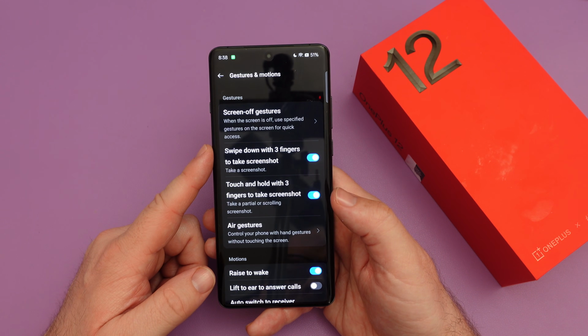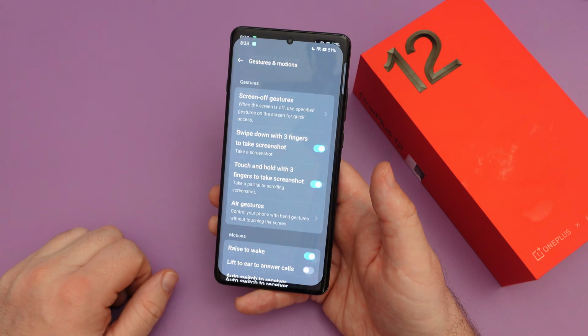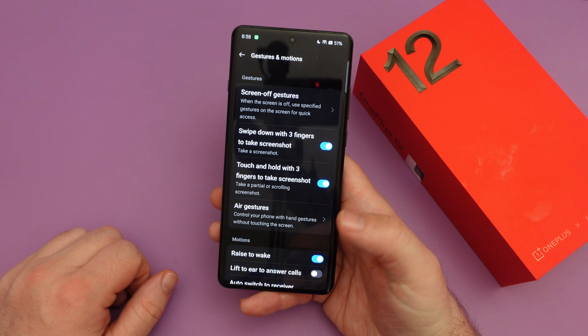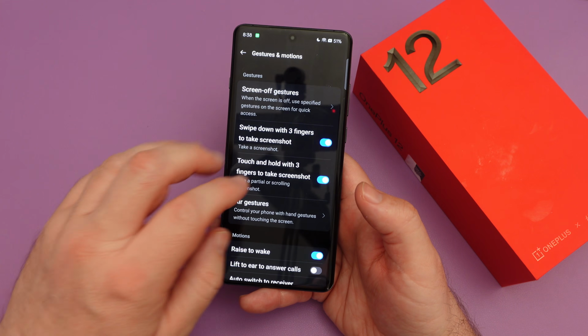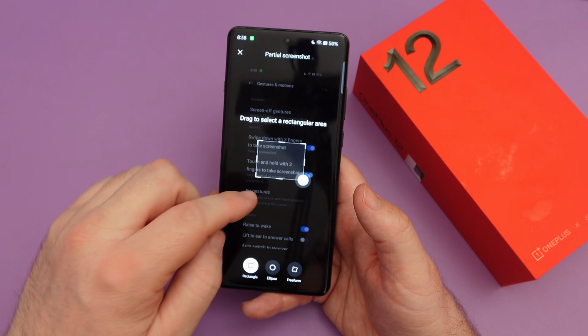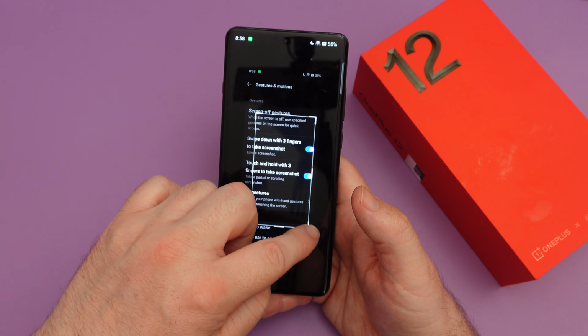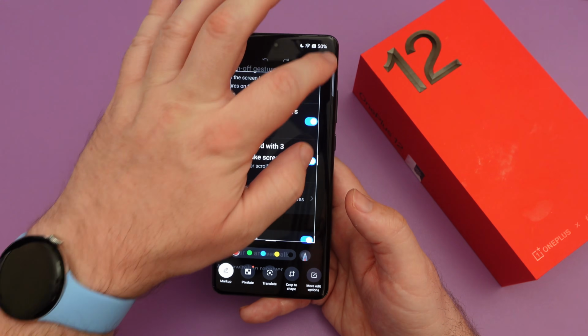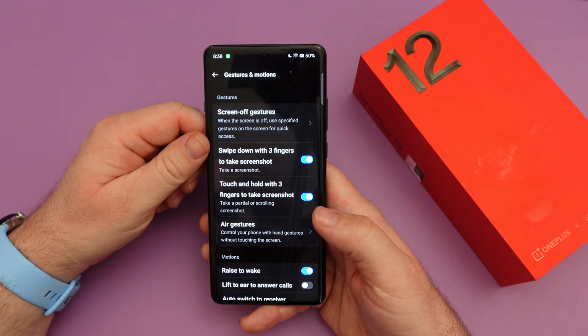Swipe down with 3 fingers to take a screenshot. You can see I'm just gonna do like this. It takes a screenshot. And I can also touch and hold with 3 fingers to take a screenshot. And there you go. It's going to allow me to take a screenshot that I want. I'm like, yeah, there we go. That's great. I'm going to hit the checkbox so I can do that.